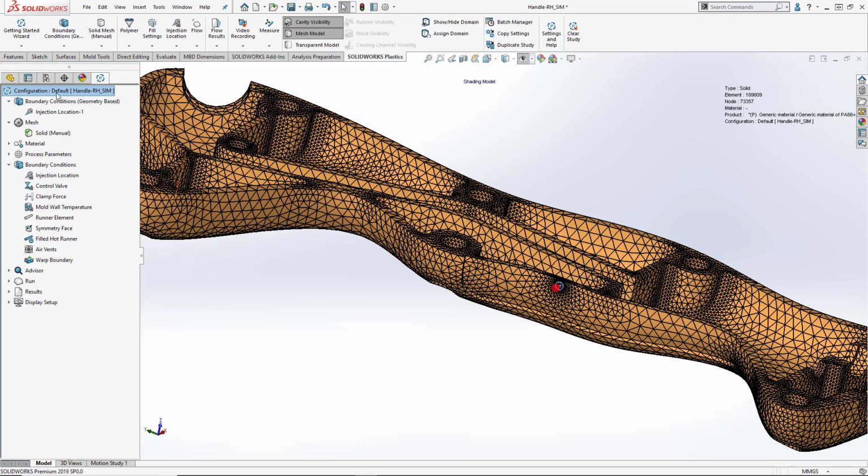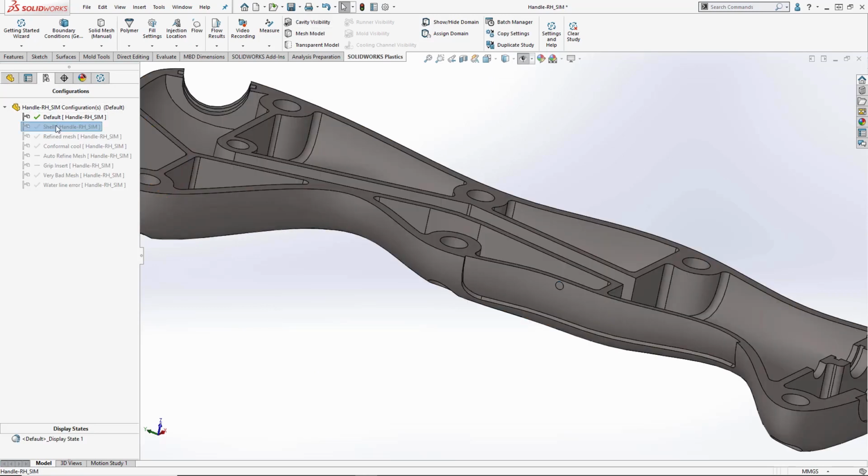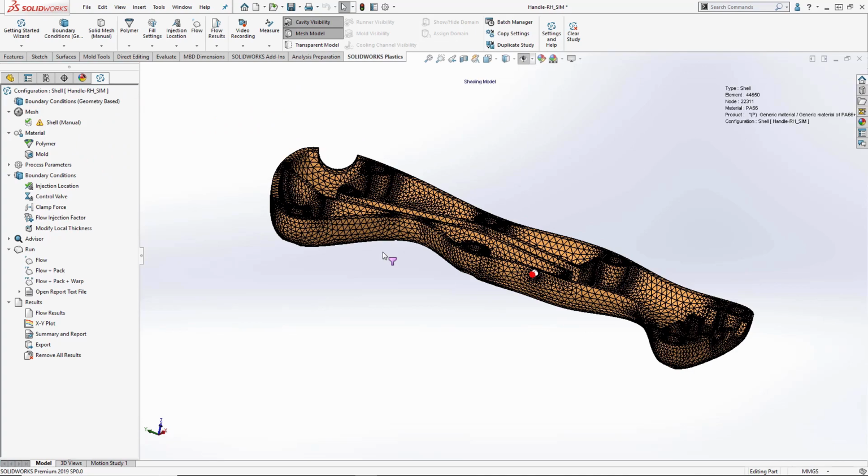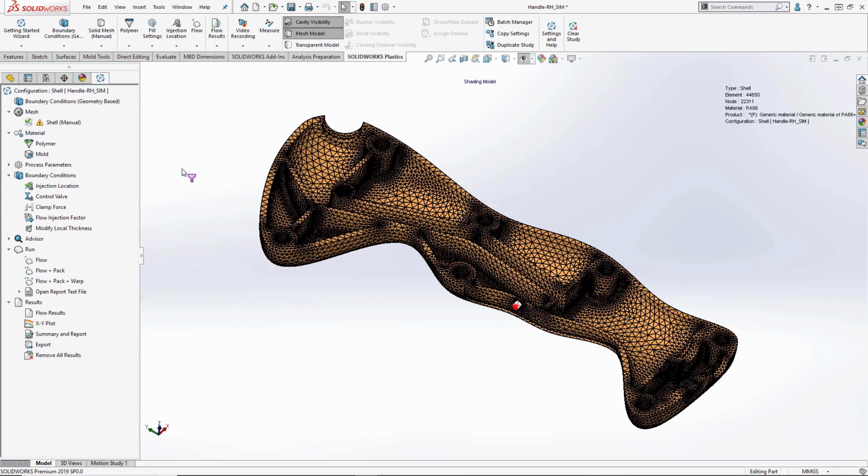So I'm going to switch over to a shell mesh. When I do that, I'm using configurations within SOLIDWORKS. These are created by using the duplicate study command in the system, so it actually copies a study. So you can set up multiple studies and run them all at the same time with the batch manager, but it keeps everything tied to your one model. You're not having to create different setups, and you're not losing any information if you change from one to the other. So in this one, I've done a shell mesh and just ran the flow so we can see our flow results.